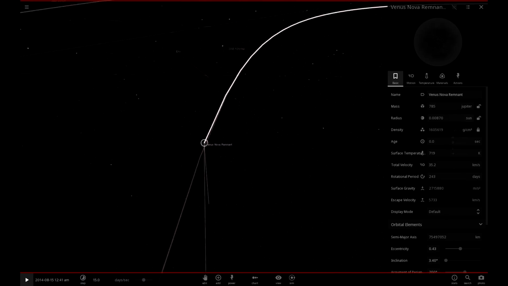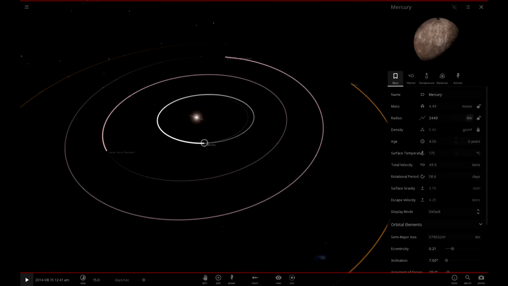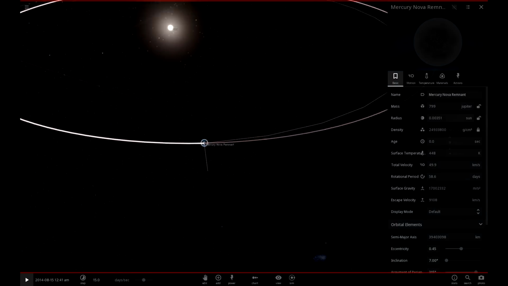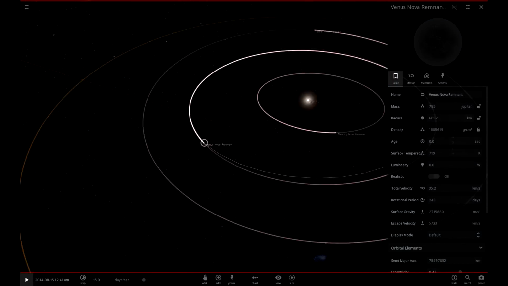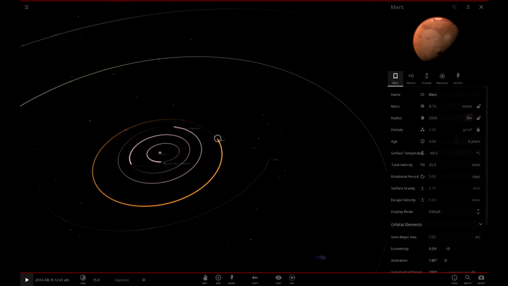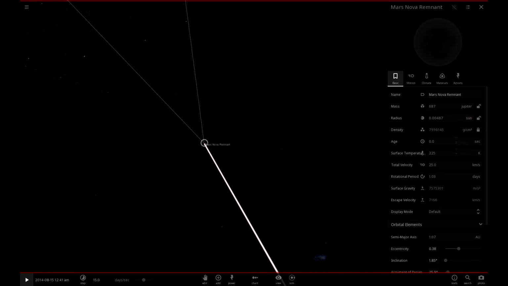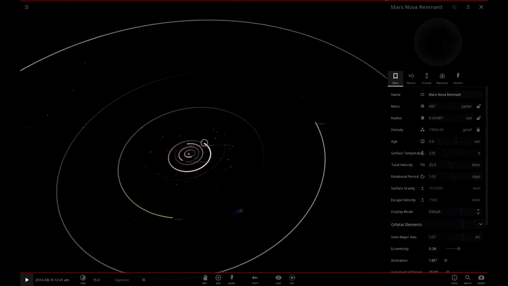No, that one did not become a pulsar. No! Let's see if Mercury does. Oh, Mercury became a pulsar. Venus did not, for whatever reason. Earth did. Mars, let's see if Mars becomes a pulsar. It should, because it's very similar to Earth. No. It's like a 50-50 chance. You never know when you're going to become a pulsar.